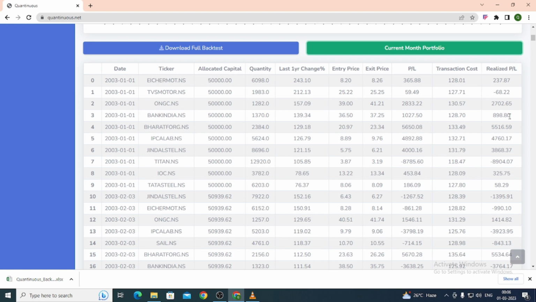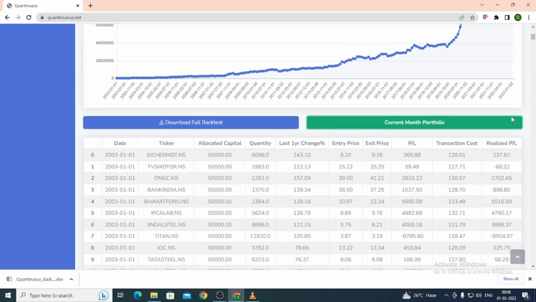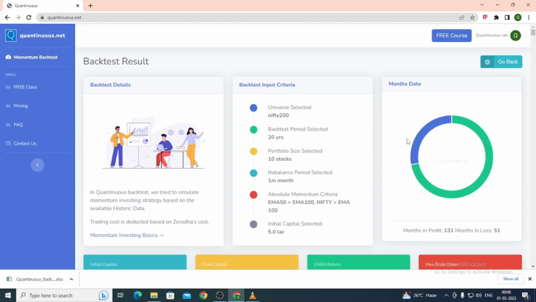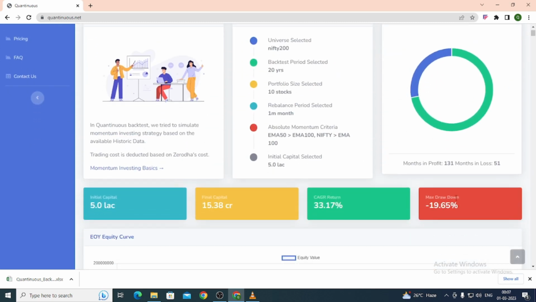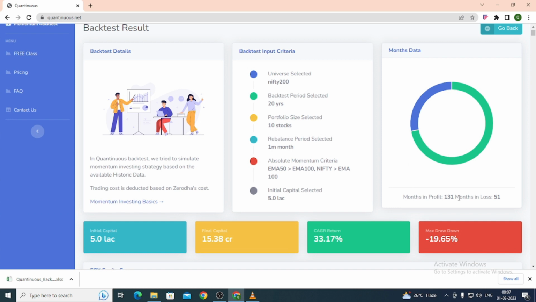So my request is that you log into Quantinuous and try to build different strategies. We have enabled all the momentum indicators, so I hope you will be able to create far more profitable strategies than this.